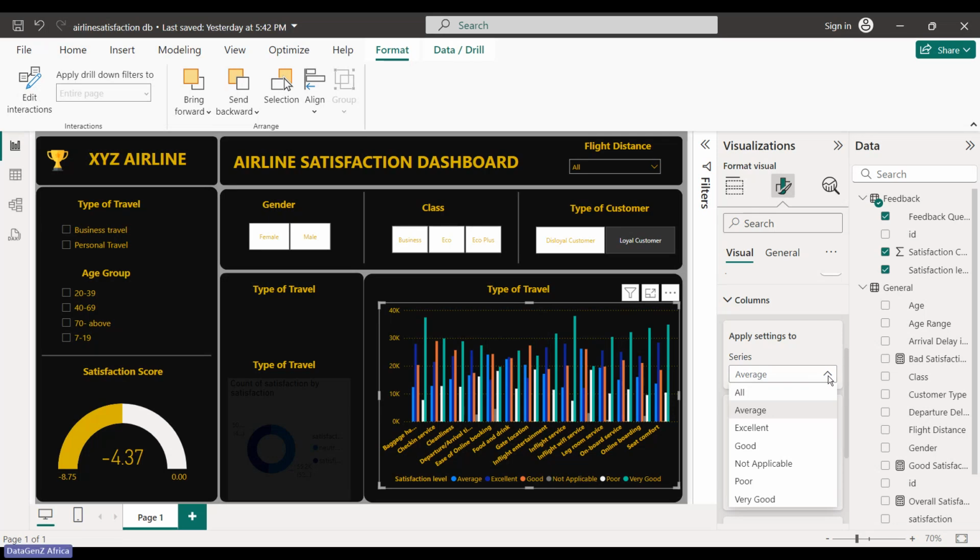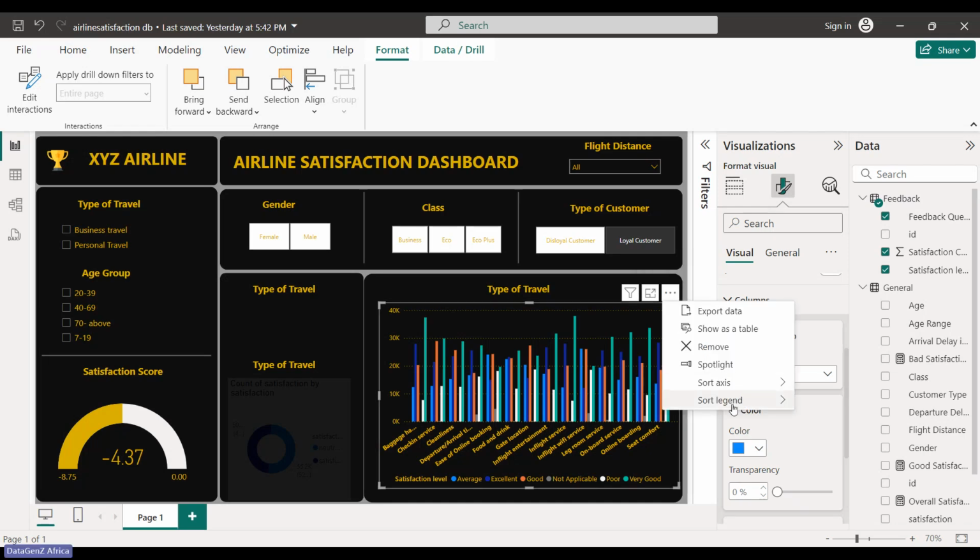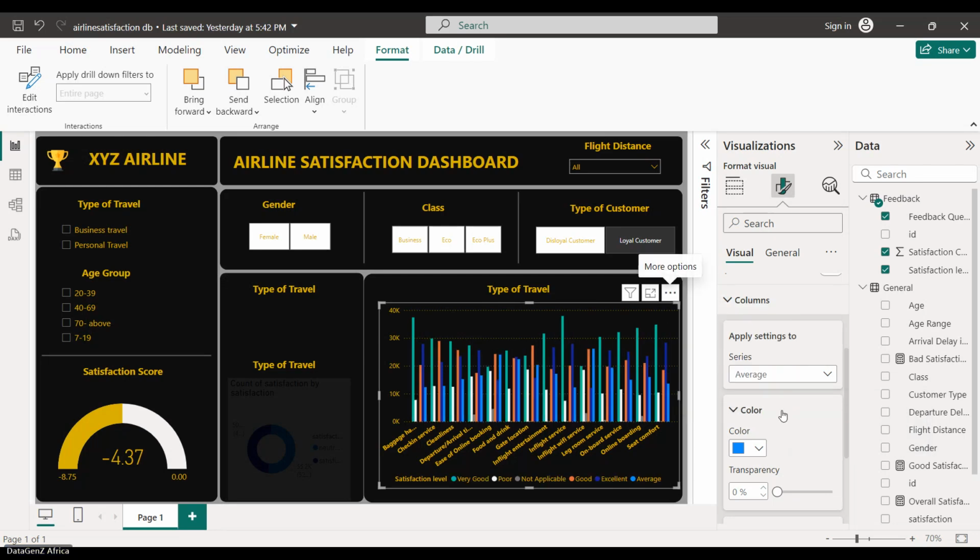it should even be ordered. It should be sorted. Let me check. Sort legend, sort in. So how do we sort it? Satisfaction level. So we have very good, poor, not applicable, good, excellent. So how do we sort this?